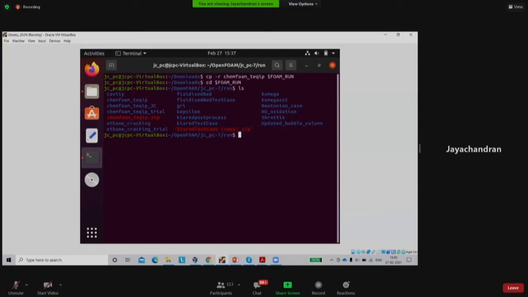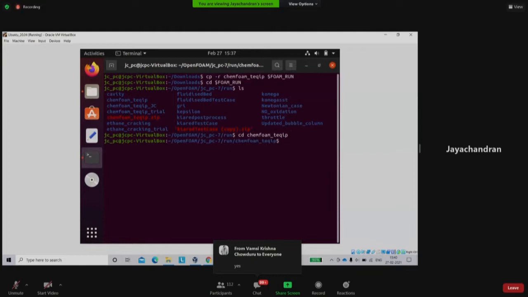Right now we'll go into that folder, cd ChemForm_TechCube, and we'll see what folders we have. We have a constant folder, we have the system folder, and we have a validation folder. Right now, please leave this validation folder.